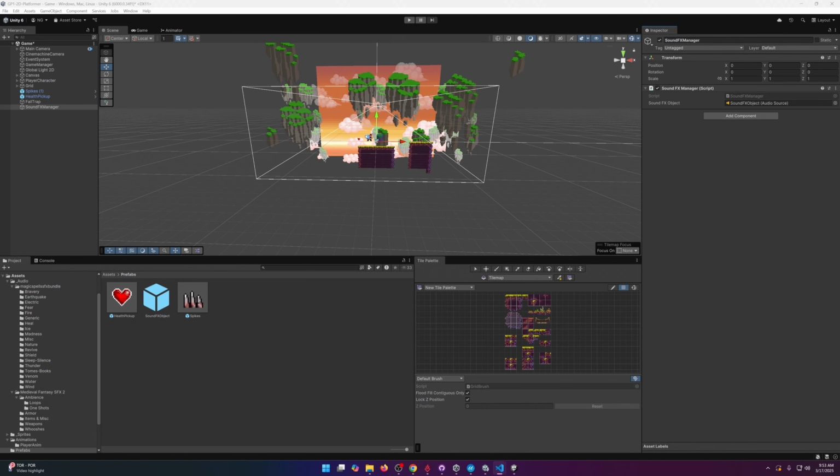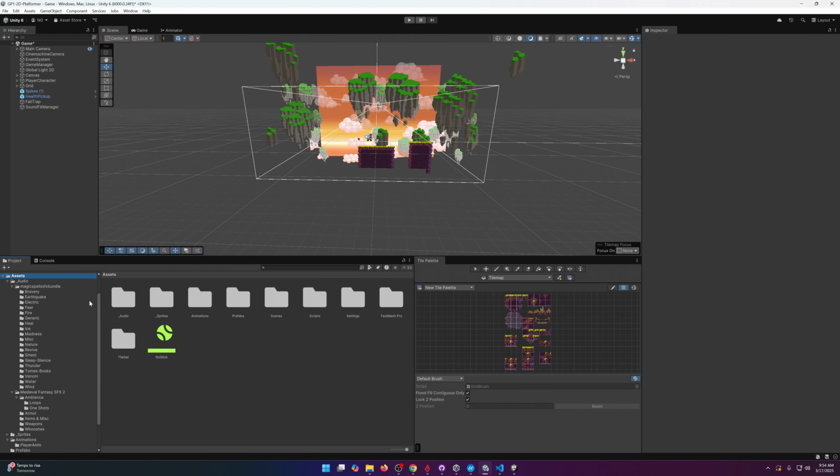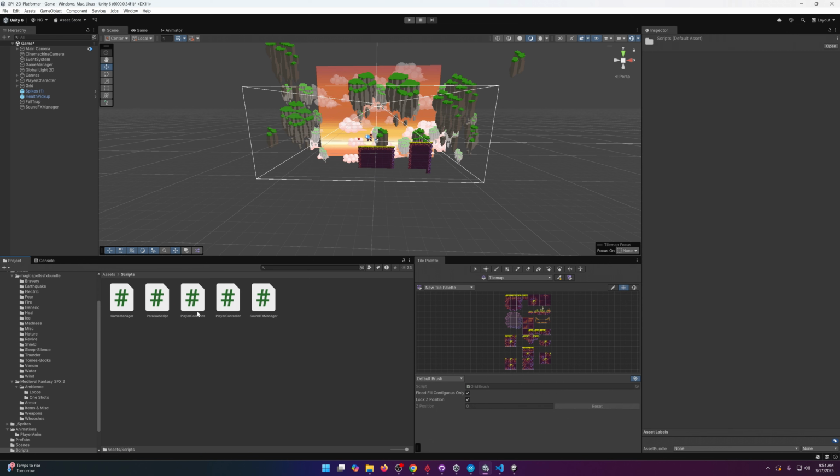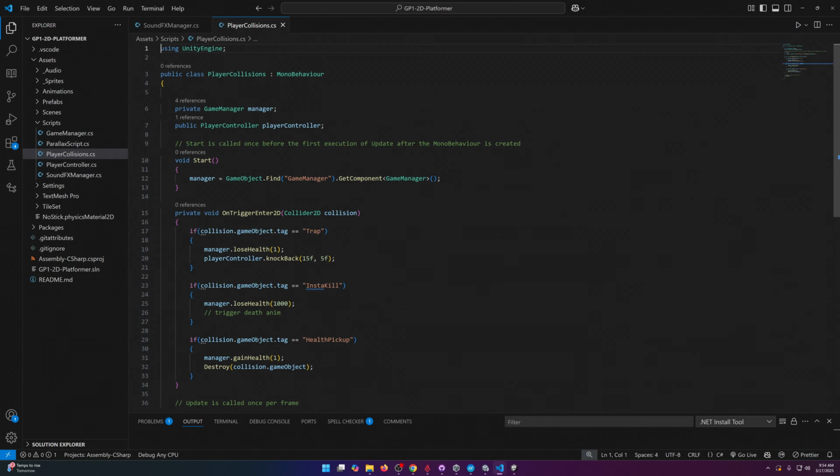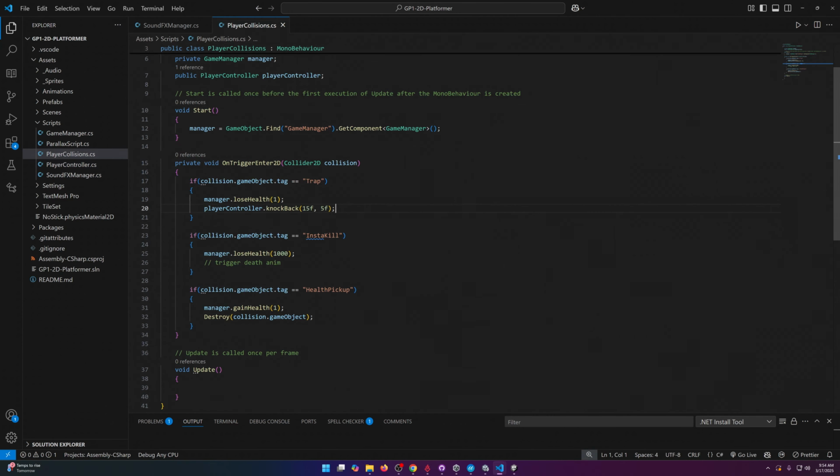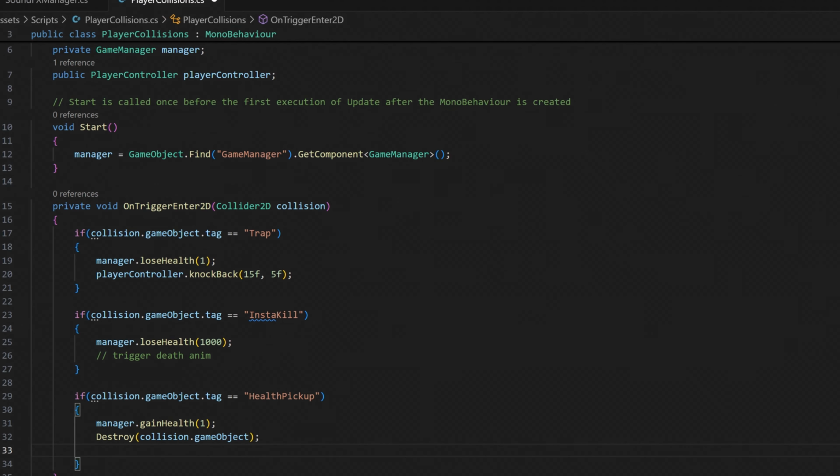Now that's great and all, but how do we actually trigger a sound? Well, I'm just going to have it trigger a sound. I'm not going to worry too much about it. So I'm going to go to my scripts folder and I'll open up player collisions. And I want it set to where if I hit a health pickup, let's have it play a sound. So when I do a health pickup, I'm going to have it call the sound effects manager, sound FX manager dot instance dot play sound effects clip, parenthesis and semicolon.